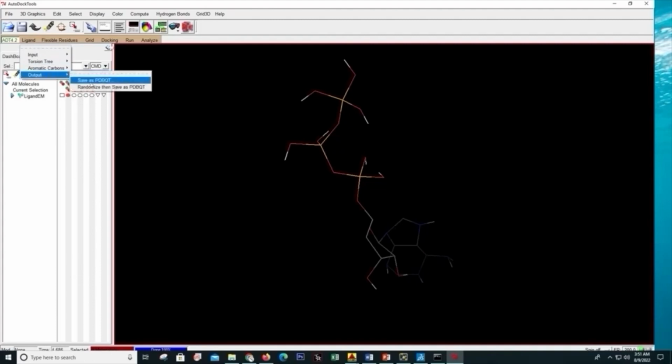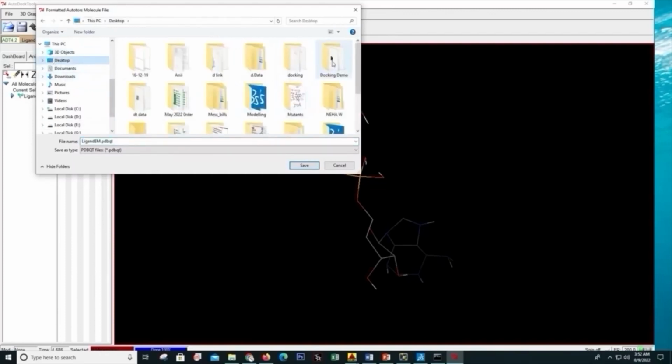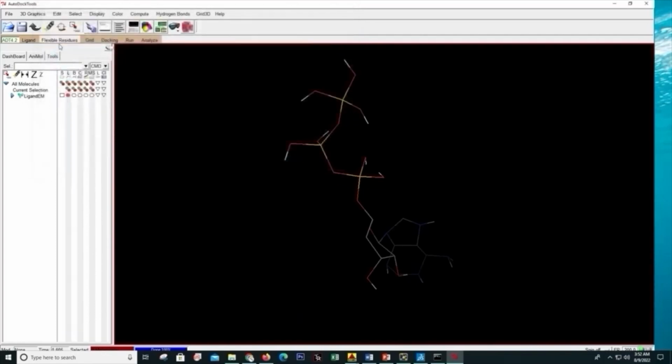In output, we will click on save as PDBQT. And now we will save this ligand in the same folder in PDBQT format. So it's already written as ligand em.pdbqt. We'll just save it. Now again we will go to edit, delete, and then delete all molecules. Now the ligand preparation is also done.